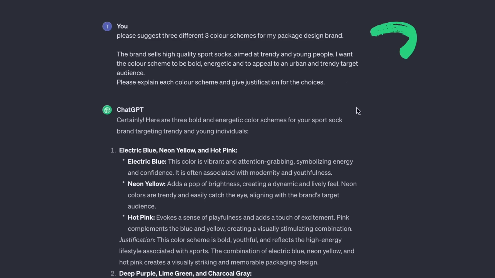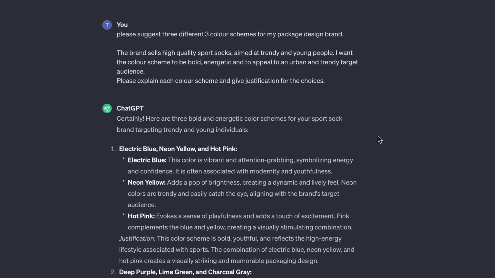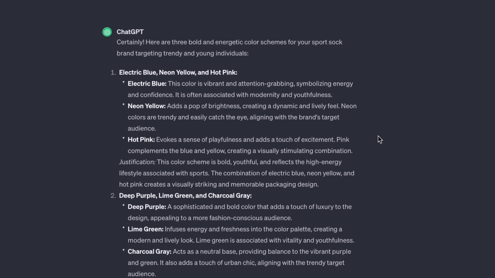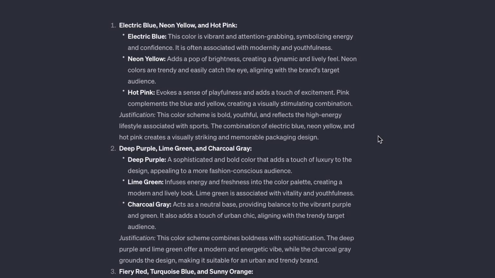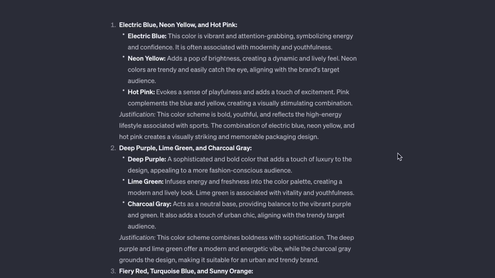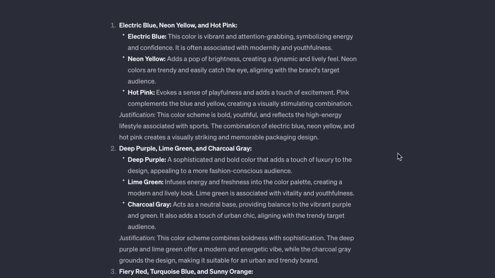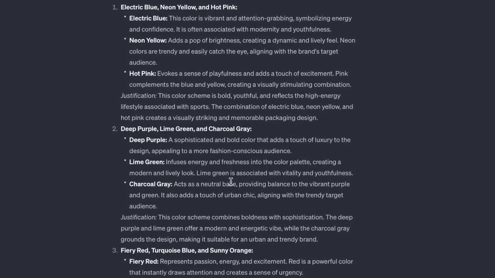Now, I could have gone into way more detail here, but as you can see, the results are pretty on point and ChatGPT does get the message. I also asked it to justify its reasoning in the color scheme generations, which is always nice to have. You can use that justification to back up your choices and your decisions when you're pitching your designs to a client. Anyway, I'm liking this second scheme here, purple, lime green and charcoal black.